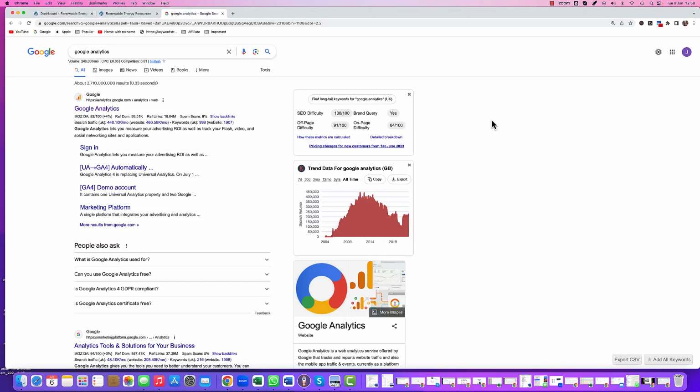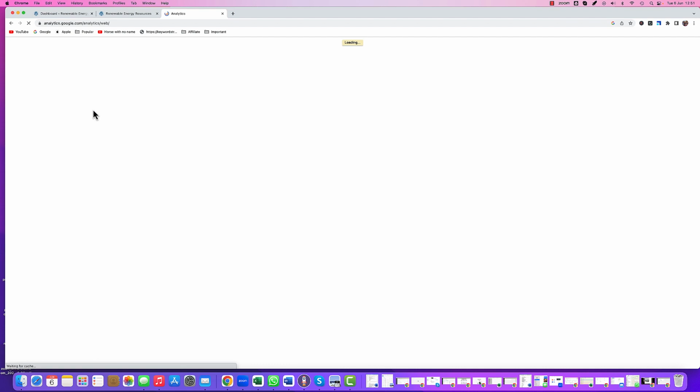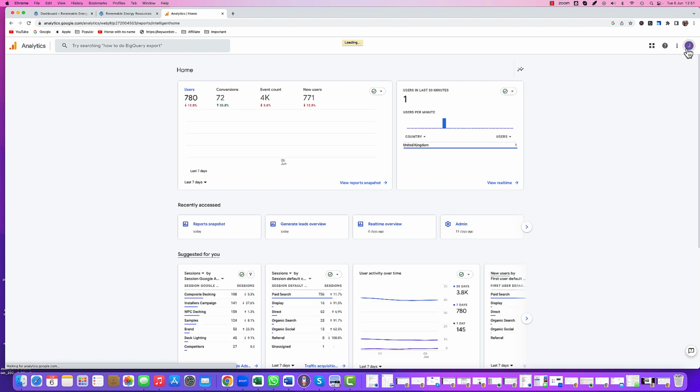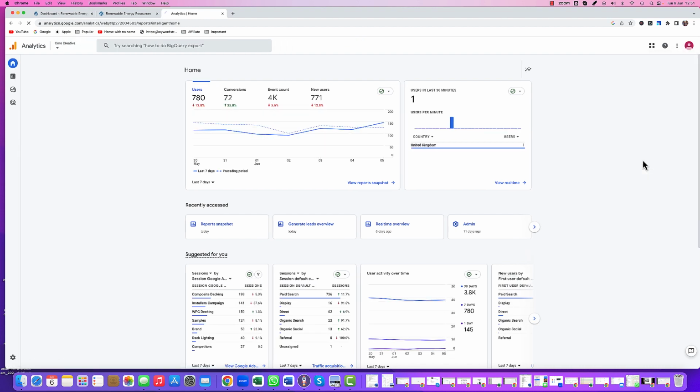Okay, I'm going to show you how quickly and easily you can connect your Google Analytics, so GA4, to your WordPress website. So all you need to do is type in Google Analytics and click in here. You've obviously got to have a Gmail account to be able to do this. So what we'll do is go over to an account that I've just made.